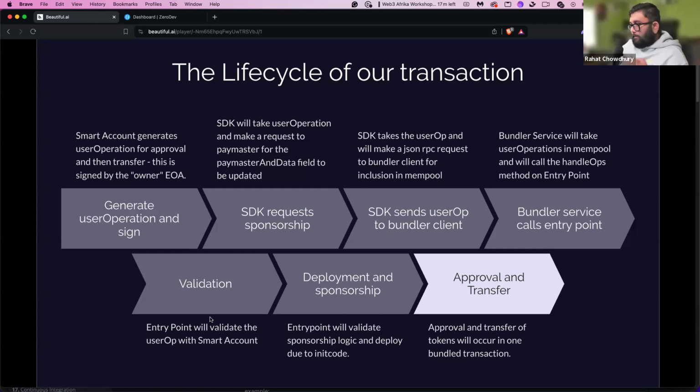Entry point will validate the user op with the smart account. It'll validate the user op with the paymaster. It'll check if there's any init code. In this case, because this is the first time we ever use this smart account, it did have init code, which means a deployment needs to happen. Again, this step doesn't happen on subsequent transactions. This is just for this time. And then finally, the approval and transfer actually happen. So these are all the steps that are happening in the background to facilitate an account abstraction transaction, right?